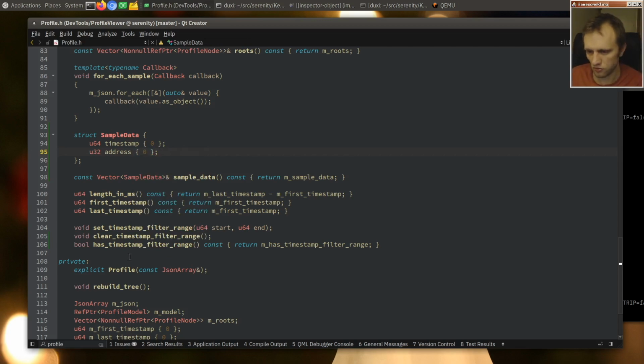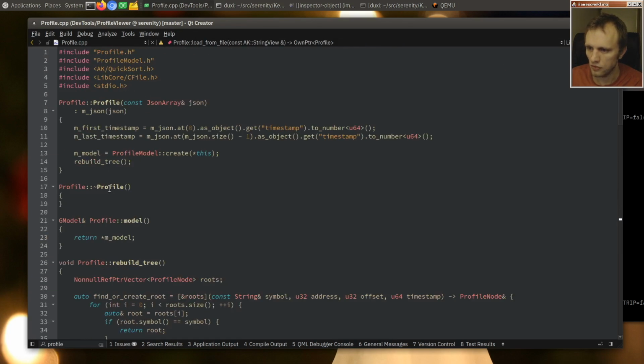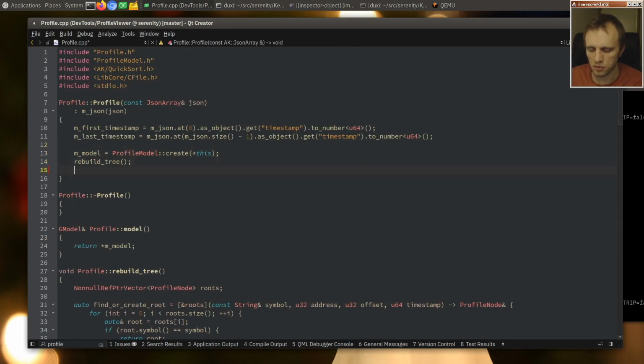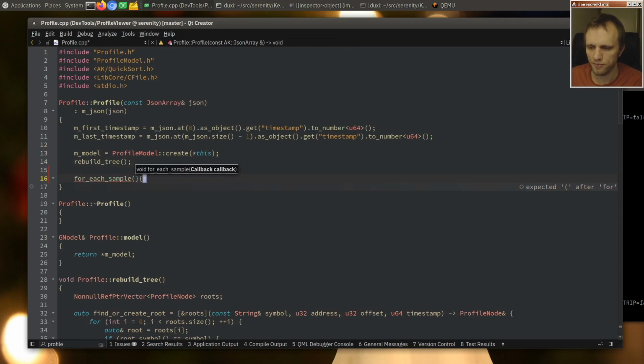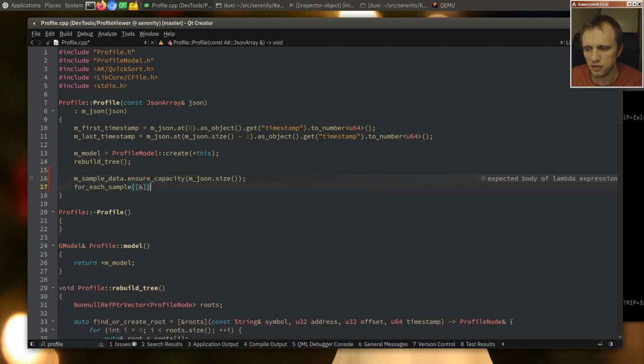So when we first create a profile, we'll go through the samples. So for each sample, m sample data, ensure capacity, and JSON size. Just pre-allocate the right amount of space for it.